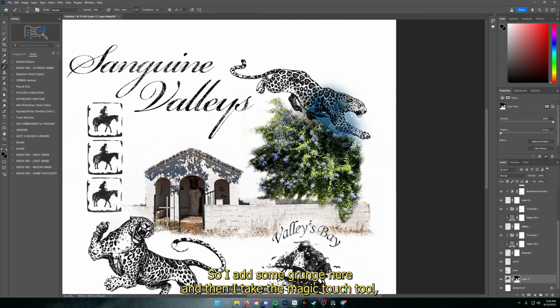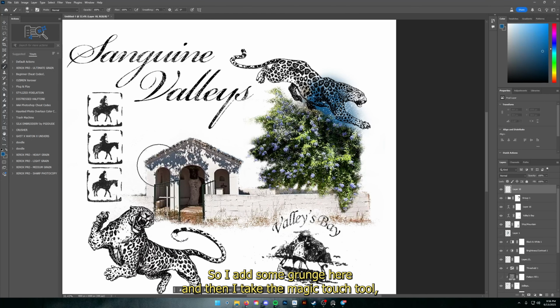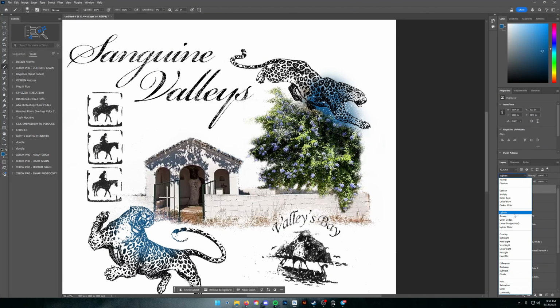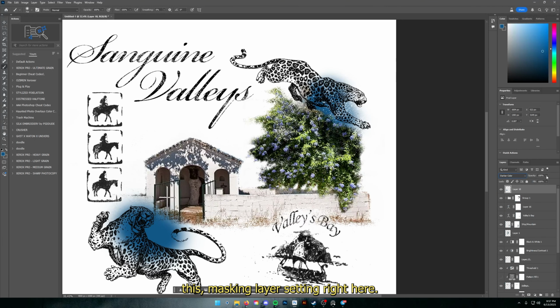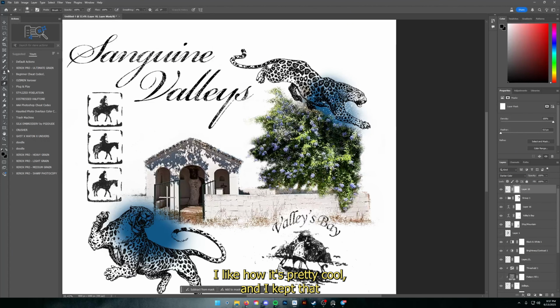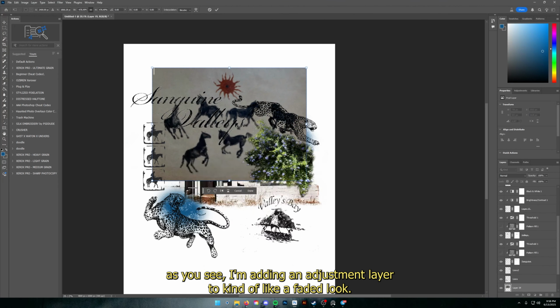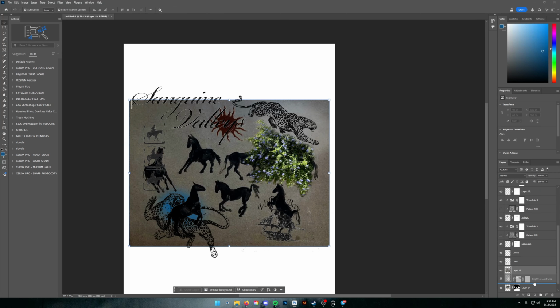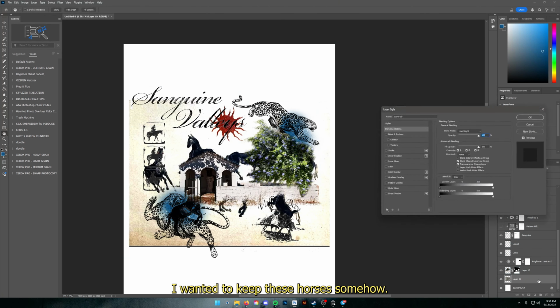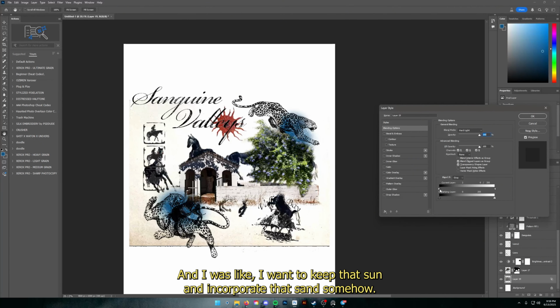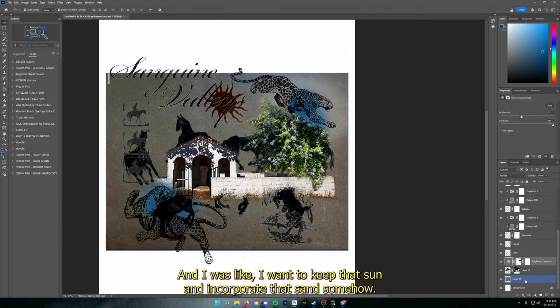So I add some grunge here, and then I take the magic touch tool and then I experiment with how to recreate that feature. I eventually stumble upon this masking layer setting right here. I like how it's pretty cool, and I kept that as a masked or detailed touch. As you see, I'm adding an adjustment layer for a faded look. I wanted to keep these horses somehow as an effect, but it just looked too much, and I was like, I want to keep that sun and incorporate that sun somehow.